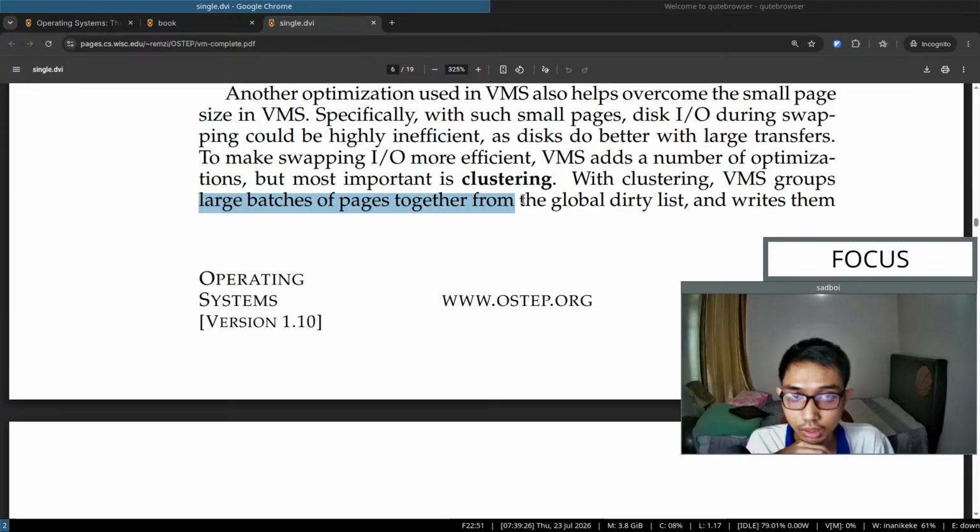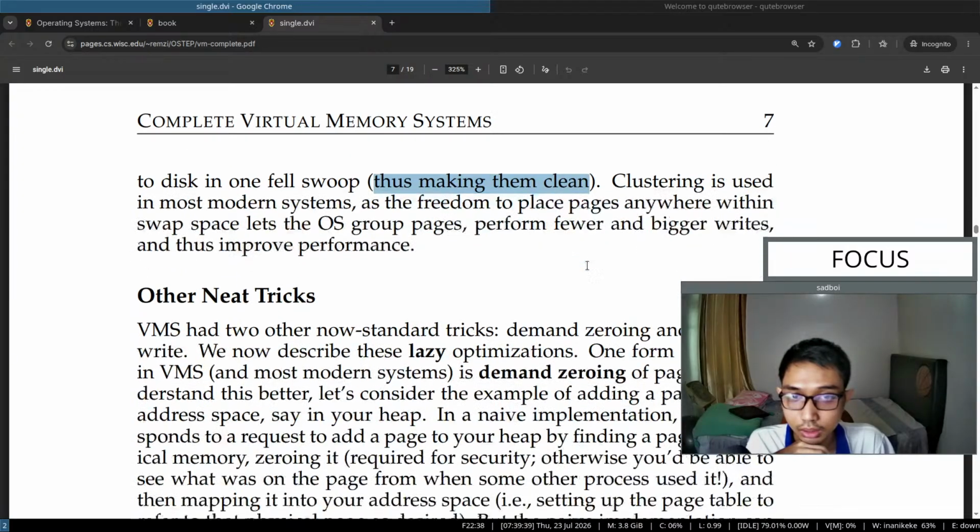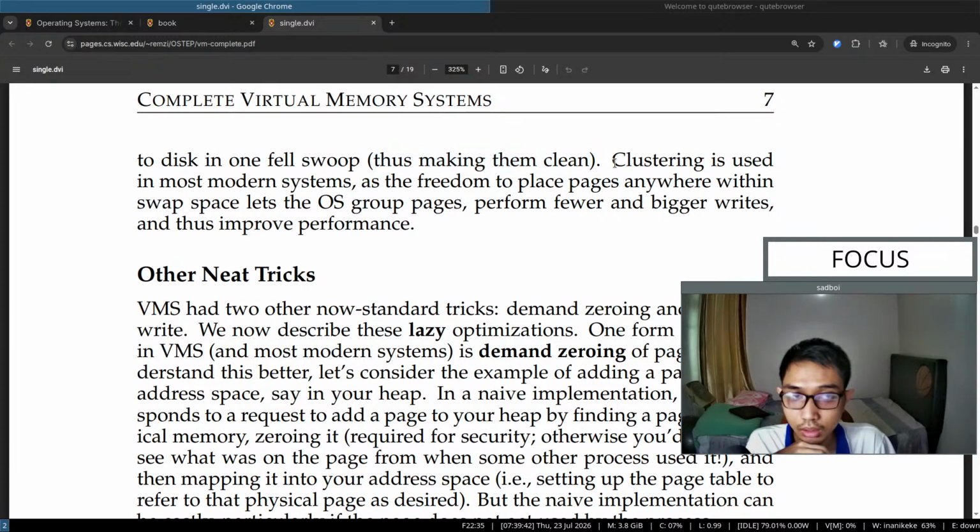of pages together from the global dirty list and writes them to disk in one swap, thus making them clean. Clustering is used in most modern systems, as the freedom to place pages anywhere within swap space lets the operating system group pages, perform fewer and bigger writes, and thus improve performance.